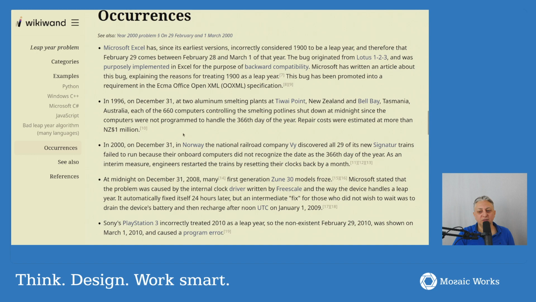But then there were also other things. On December 31, 1996, at two aluminium smelting plants in Tiwai Point, New Zealand and Bell Bay, Tasmania, Australia, each of the 660 computers controlling the smelting pot line shut down at midnight since the computers were not programmed to handle the 366th day of the year. Repair costs were estimated at more than 1 million New Zealand dollars.